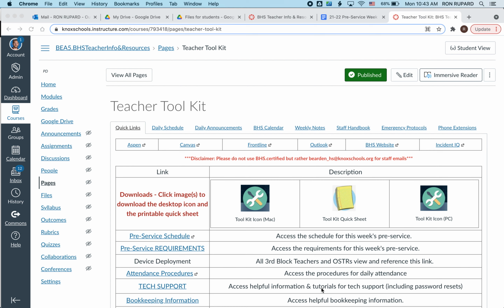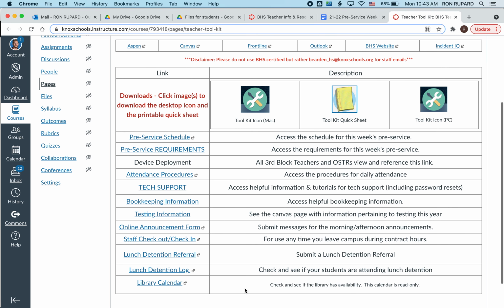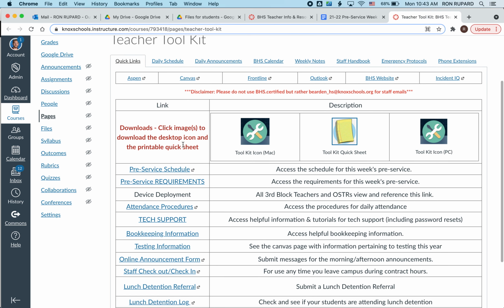Take a quick second to show the new toolkit. So it's ready to go. There's just a few pieces of information that aren't ready yet that will be updated. So when you log into the toolkit, it's got the quick links like always. So this is kind of your pertinent information. New is the desktop icons.